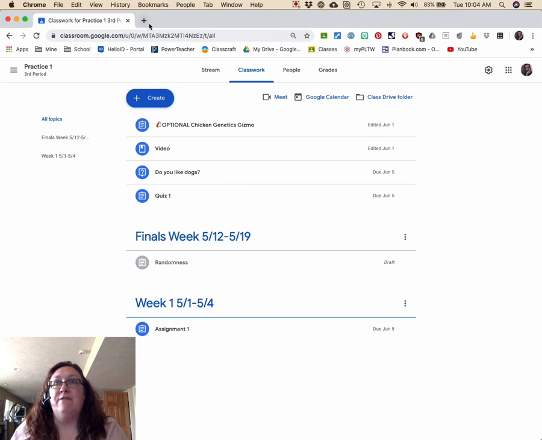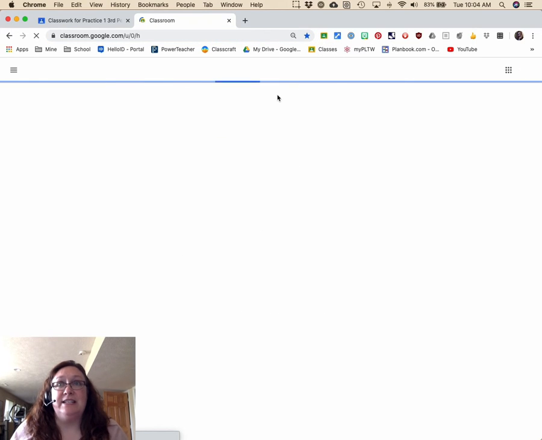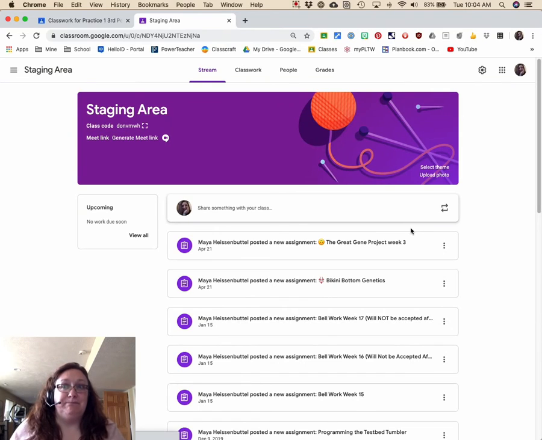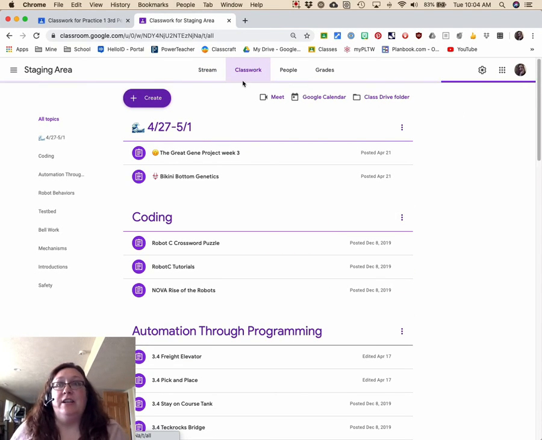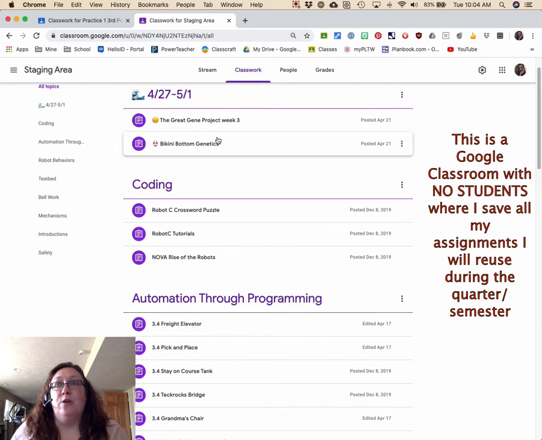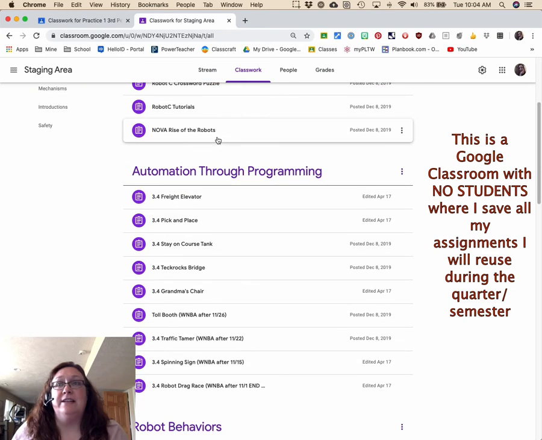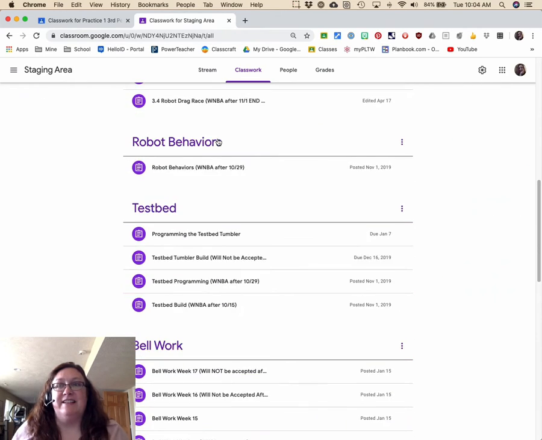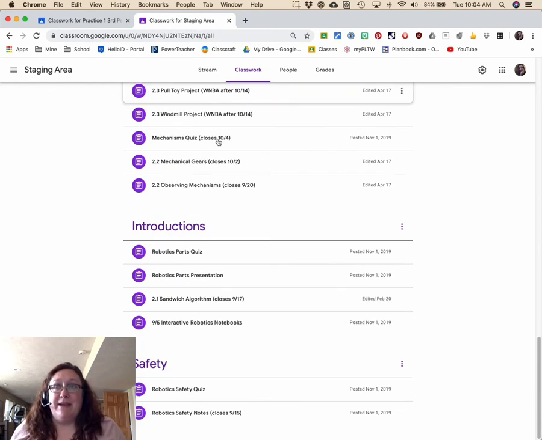The other thing that I find really useful in organizing my Google Classroom is having a staging area, because I do not teach one class. I teach multiple classes. And this is my current staging area. You can see I have dates for a couple of science things, and then I have a bunch of things for my coding class, and then my automation through programming unit for my robotics class: robot behaviors, my test bed, my bell work, my mechanisms.